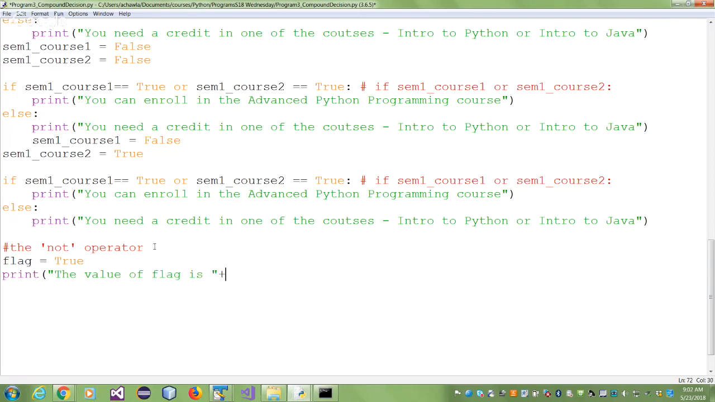We'll do a plus, we'll do a string, and we'll do a flag. So the value of flag is... why did I do a string flag? Because flag is a Boolean operator. I wanted to show its value. I don't put it in quotes. To show the value of a variable, you put it without quotes. And I had to convert it into a string because it was a Boolean variable, right?